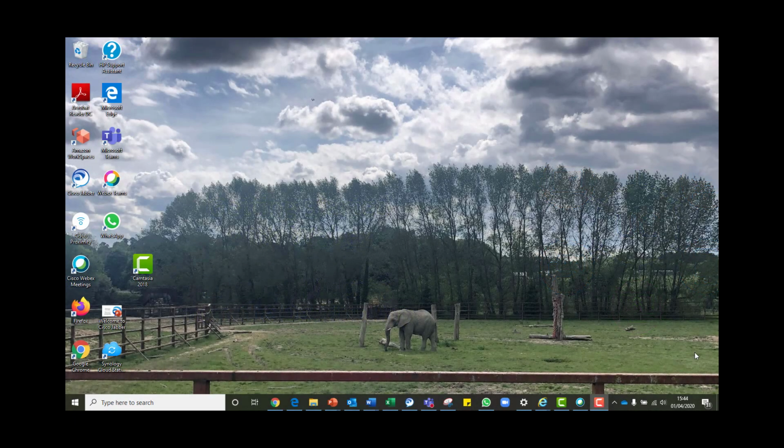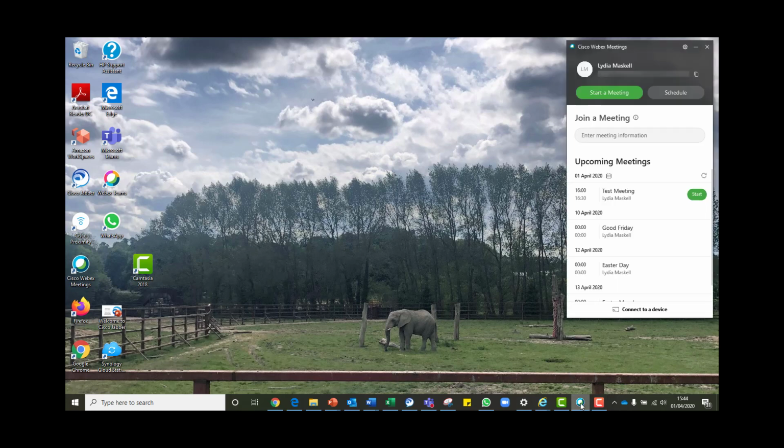You can also start your meeting very quickly from the desktop app. You'll see your meetings listed here at the bottom. Just press the green Start button next to the meeting.